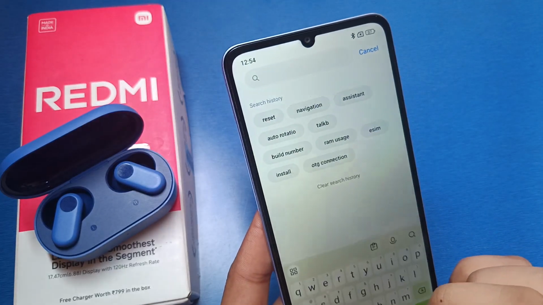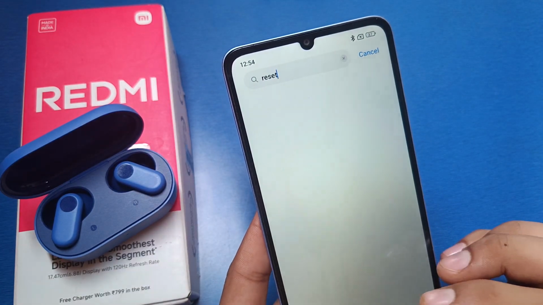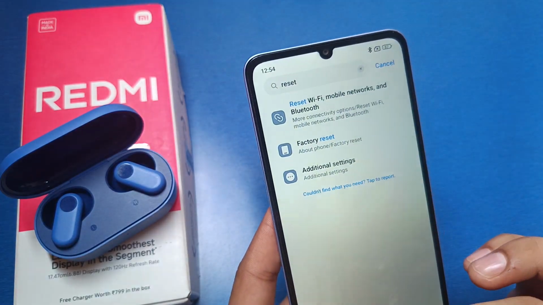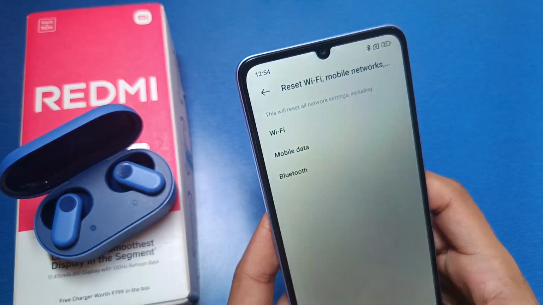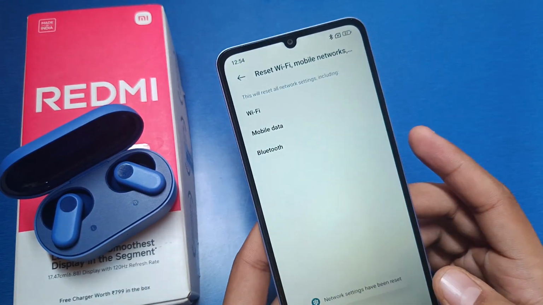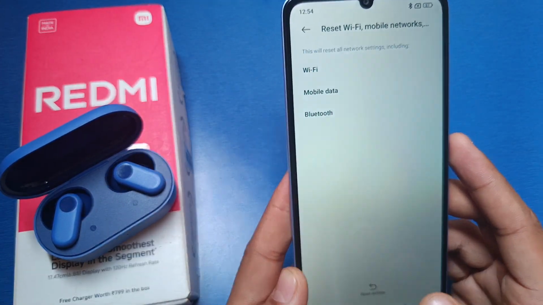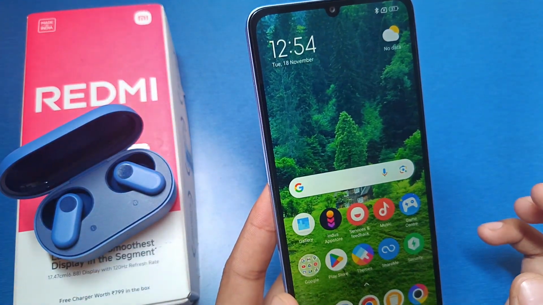click on search and here you have to write reset Wi-Fi settings. Now you have to simply scroll down and here you have to click on reset, enable the passcode, and it is reset. The mobile network settings has been reset successfully. Now restart your device and your mobile data connection will be fixed.